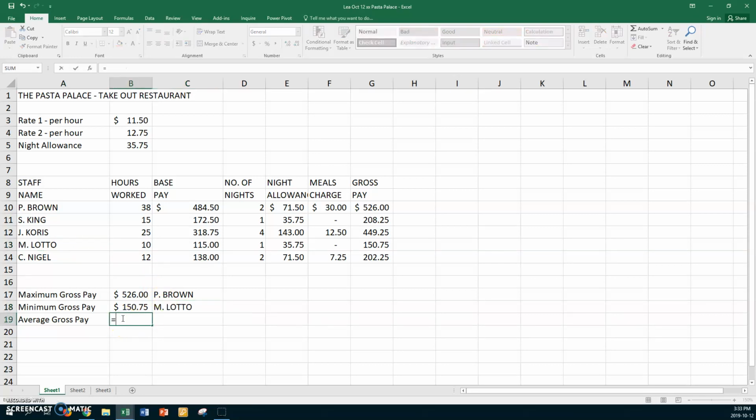And your average, that equals average, open your parentheses and select your average gross pay, and you got your average is 307.30. Alright, I think we've done everything there that we were asked to do, so go Control S to save, and we'll stop there.